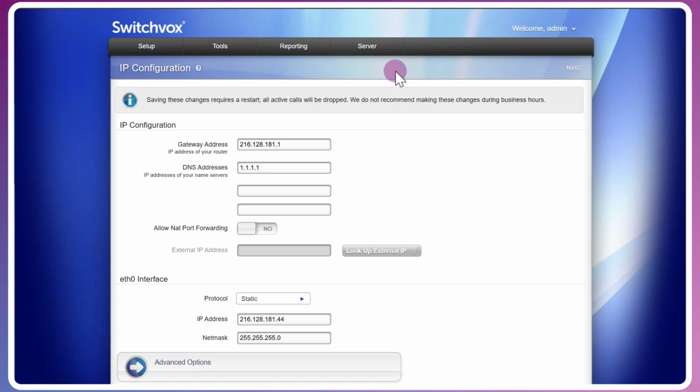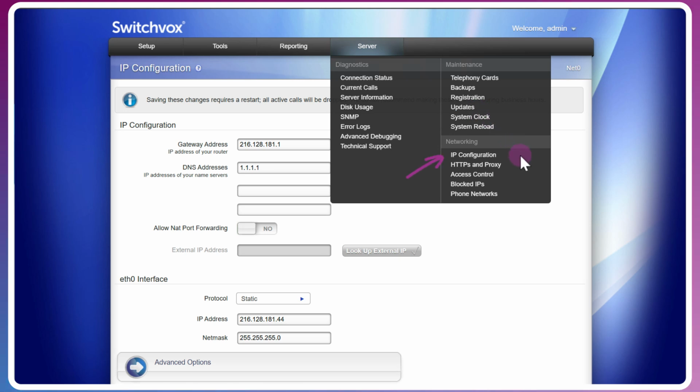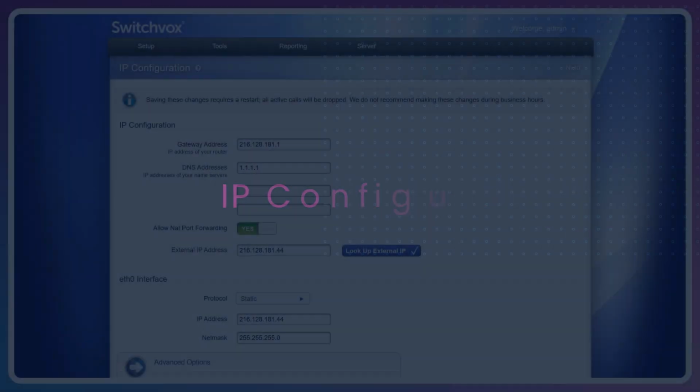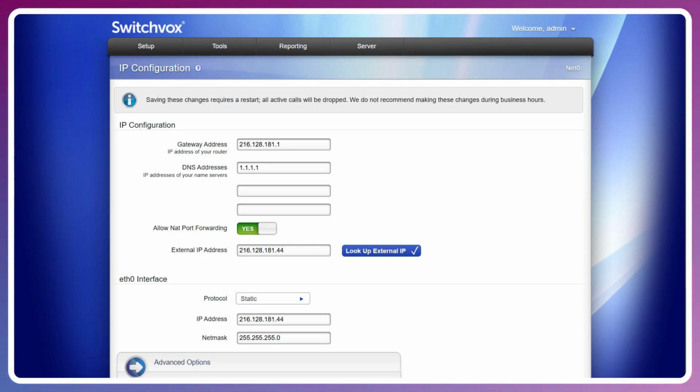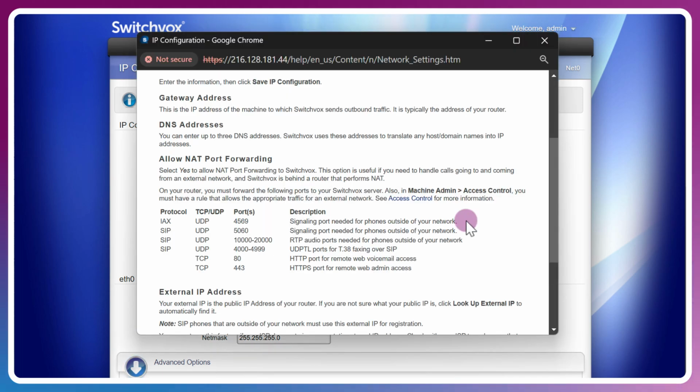Starting with network configuration, you can join me here under Server, Networking, and IP Configuration. Switchvox IP configuration can be summed up as the network center for the Switchvox system. The defaults seen here are used for external SIP access, communication with SIP providers, and even web access to the Switchvox. For specific ports and protocols that these defaults provide, head over to the help icon, where you'll see what exactly this default networking is used for.